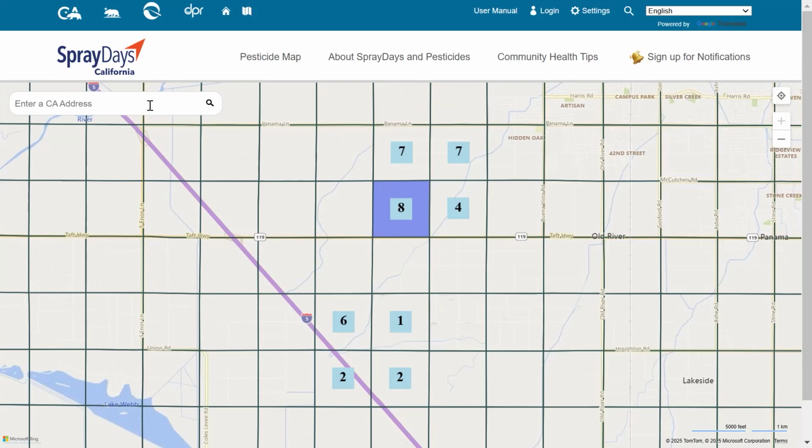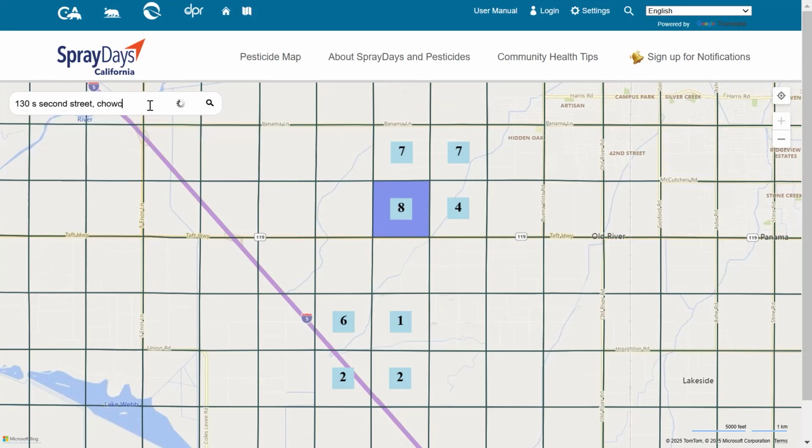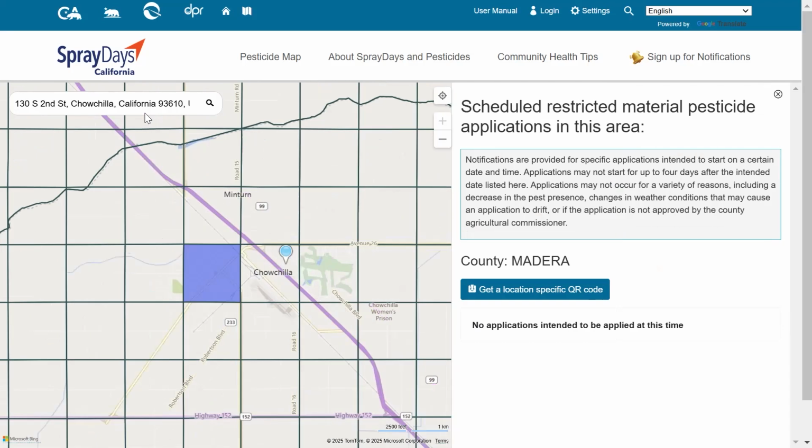Of course, you can also search the map by using a specific address. For example, let's use 130 South 2nd Street in Chowchilla, California, which happens to be City Hall for Chowchilla. So by typing in that specific address, the map immediately takes me to the most zoomed in view for that specific address, which I can see here shown by this pin inside this section.